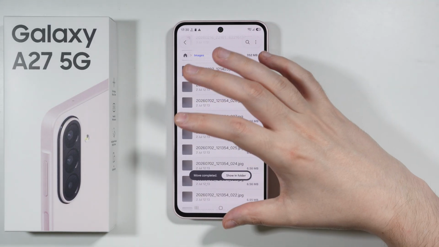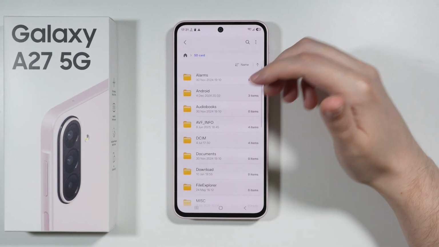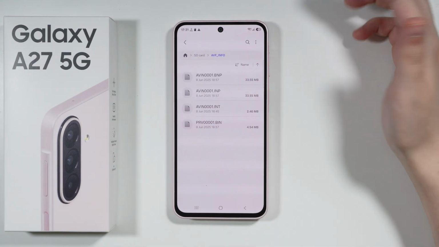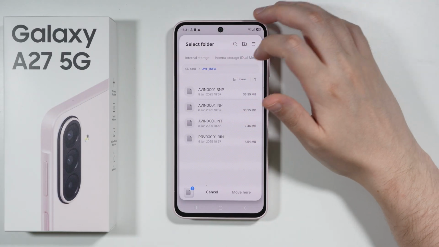move here. And besides that, you can also go to the SD card storage, and of course over here you should be able to find whatever you want to transfer, and then you can select anything that you want to transfer, and the rest is pretty much the same.